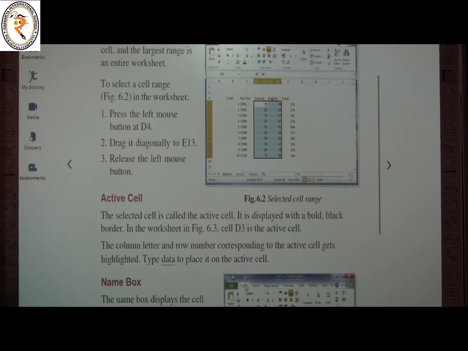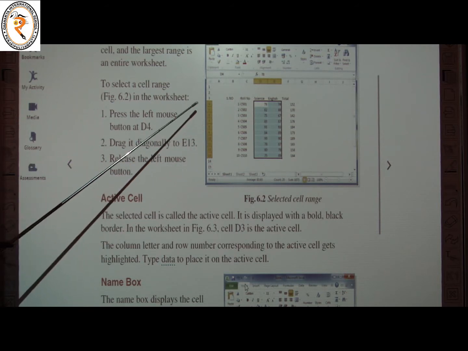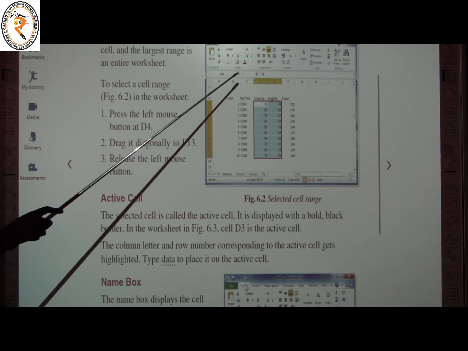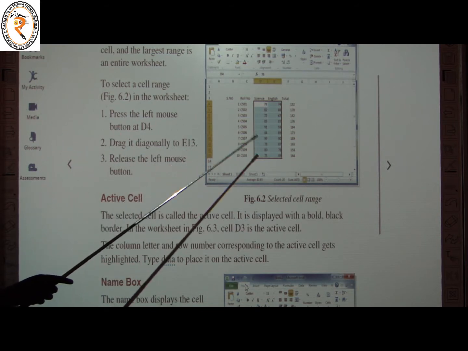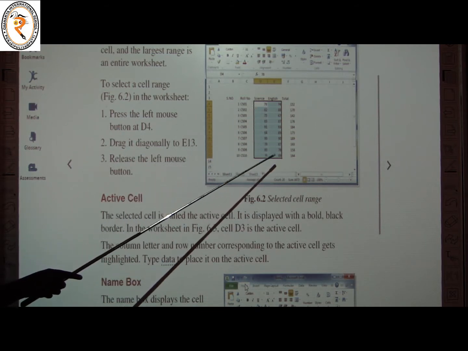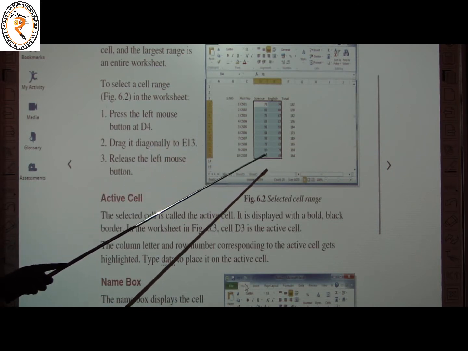Button. We have to press the left mouse button, not the right mouse button. For example, if I want to select cells from D4, I have to click the left mouse button on the fourth row, D column, so D4. Drag it diagonally to E13. From D4 to E13, I have to drag the mouse.